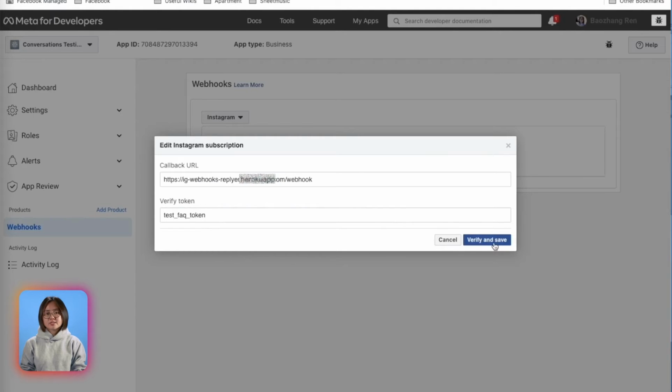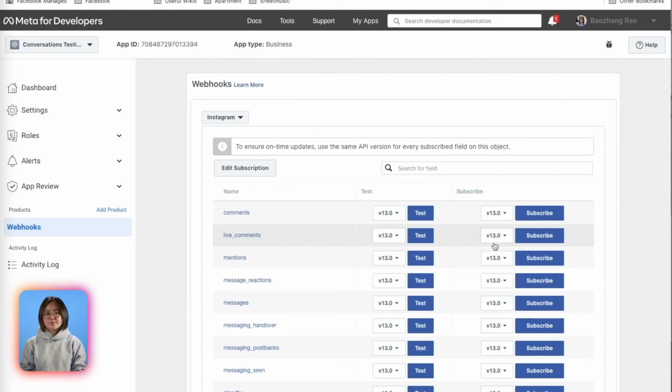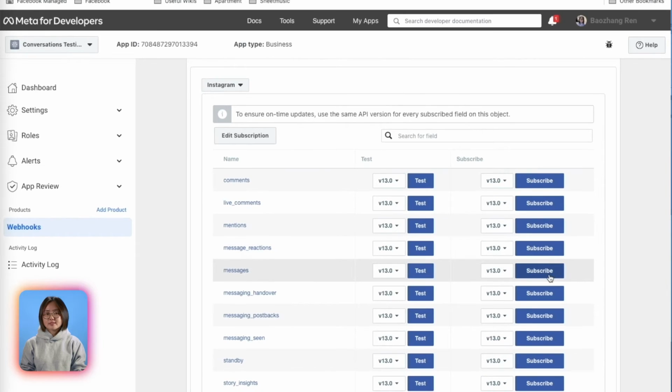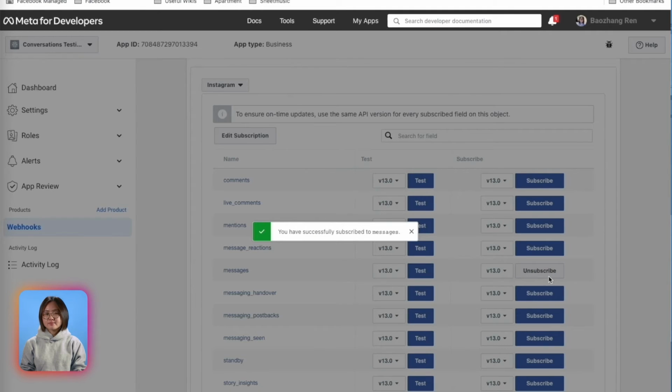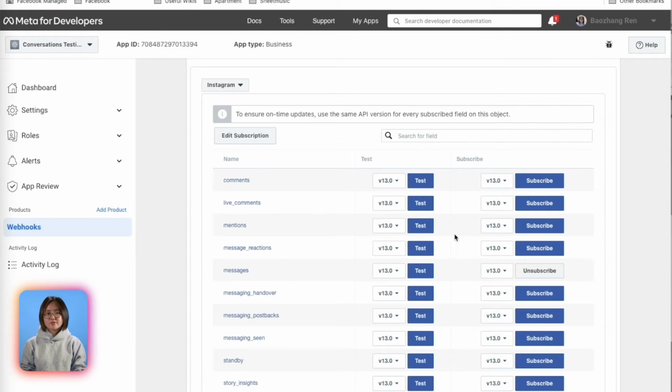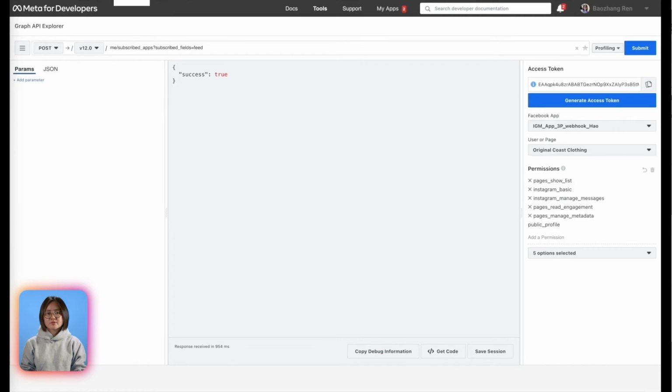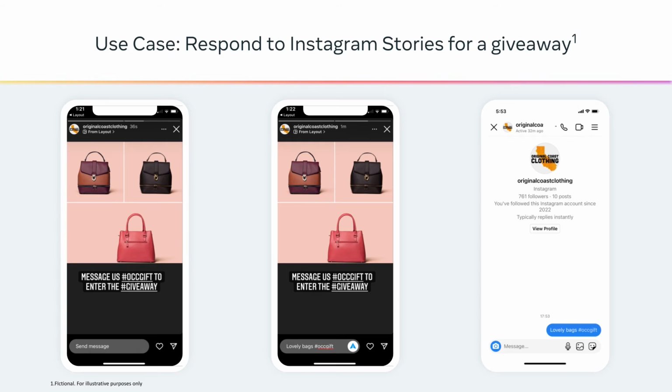You will also need to subscribe to messages to specify that the webhook should be listening for incoming messages to your account. Your app must enable page subscriptions on the page feed field to receive webhooks from the Instagram account. Now that your setup is done, let's explore how you can use the webhook to receive the message and respond accordingly. Let's deep dive into Instagram Stories.